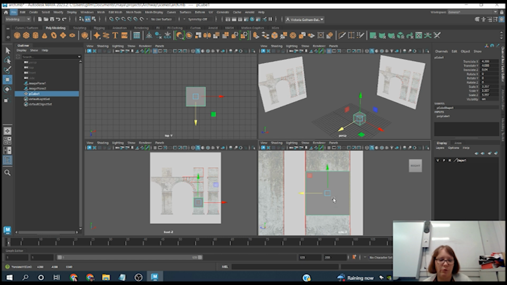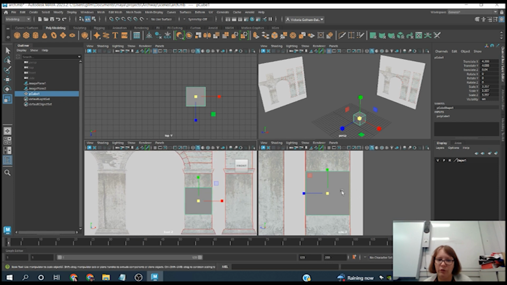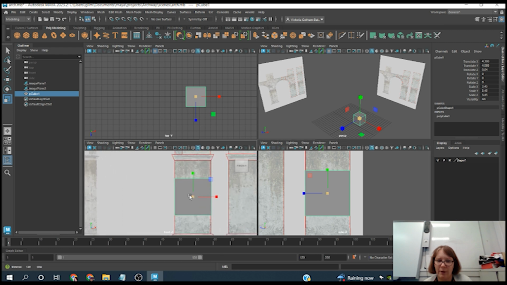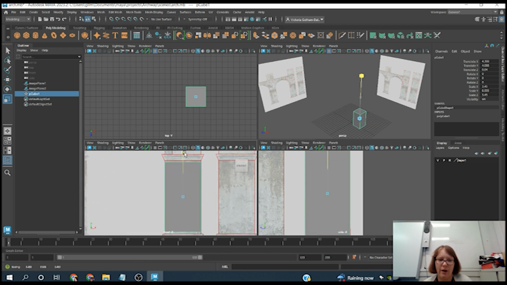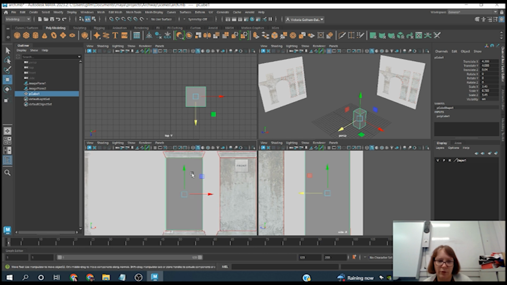Now you notice that I'm scaling from the center box, and it is affecting the front view as well as the side. You don't have to get perfect, but yes, I'm very happy with that. Now scale it up and just tweak it a bit.